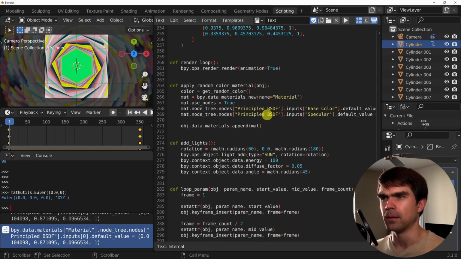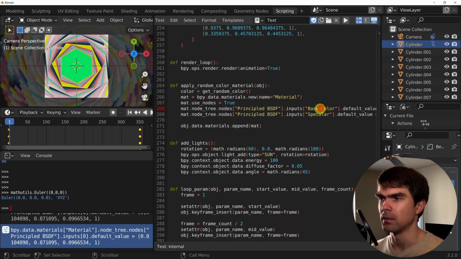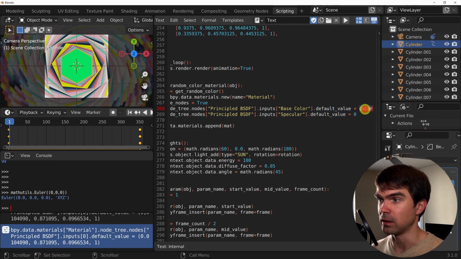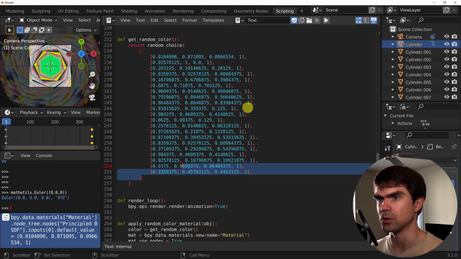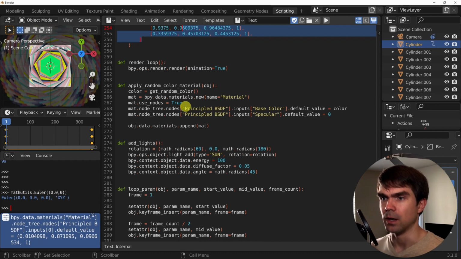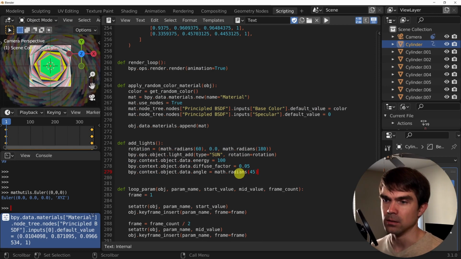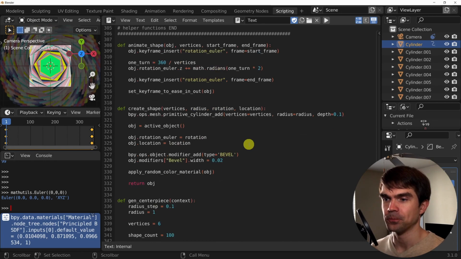Right, and also you can change the material that we're generating, maybe not specular, and maybe change the color to some constant value. So we're getting the color, remember, from this random color function right here that we just looked at a second ago. You can look into that, the position of the sun, the angle, diffuse factor, energy, and so on.